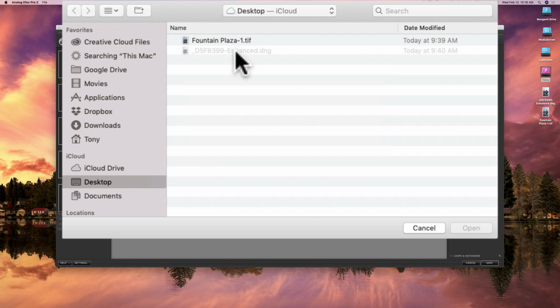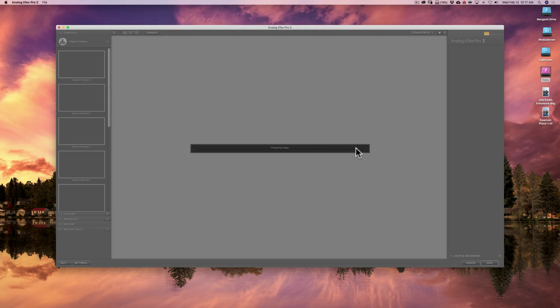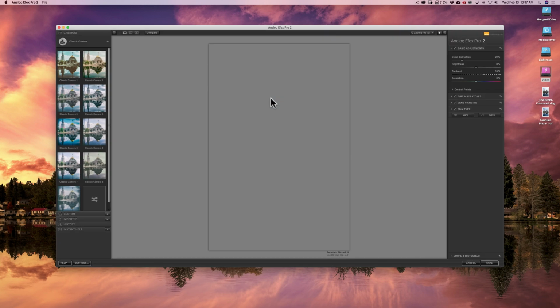So you could work on a raw file in Lightroom, then send it over into Analog Efex Pro 2, and it will create the TIFF file for you. So in this case, I want to pick this TIFF file right here. It's called Fountain Plaza. And we're going to click Open. Now, as soon as I open it, you're going to see it's going to add, if you look over in the left-hand panel, a classic camera look to the image. You can see it there.